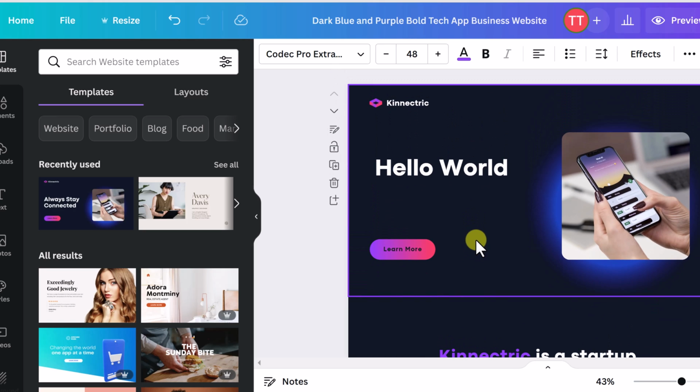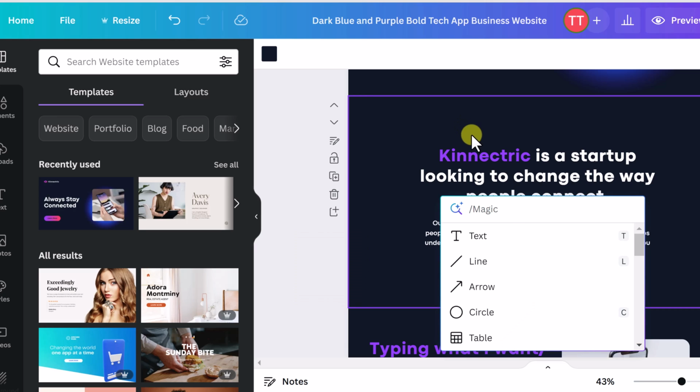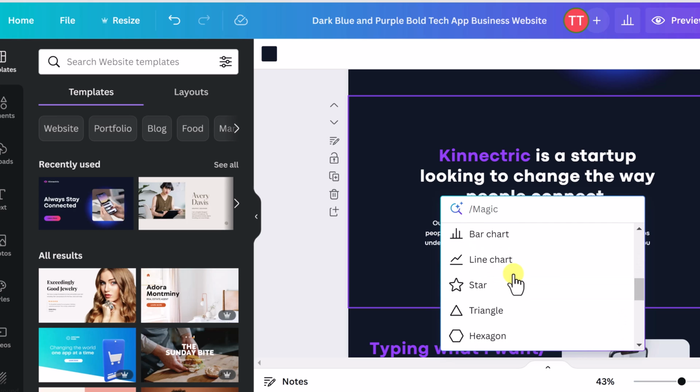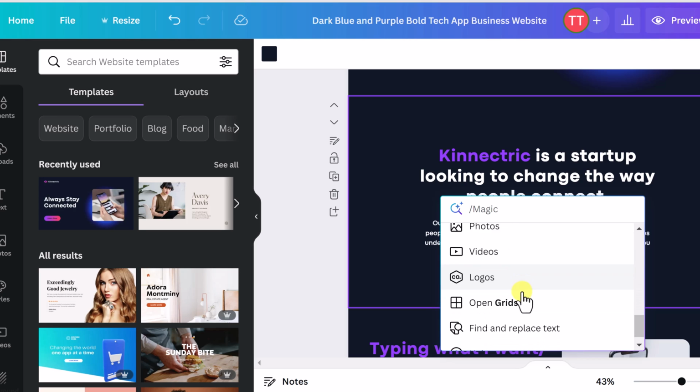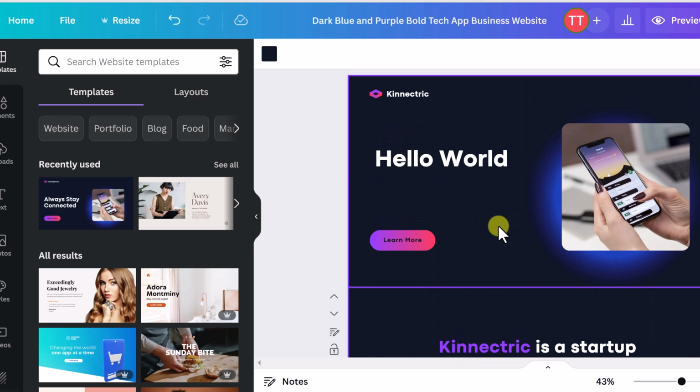Now, if you needed to add some more font, you can do this in a few different ways. I'm going to show you a real fast shortcut here to add anything. If I hit just the / on my keyboard, this pops up, this magic thing. And take a look, I could add text, lines, arrows, circle. I could add emojis, rectangle, pie charts, hearts, all these different things that I can quickly get to. So this would be a shortcut if you just hit the /.